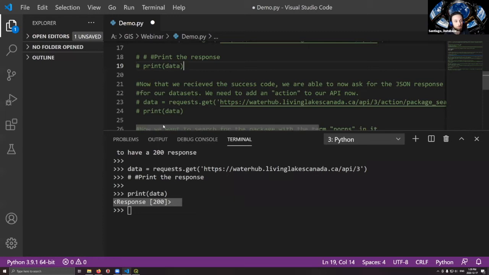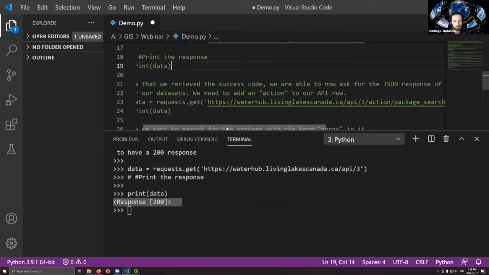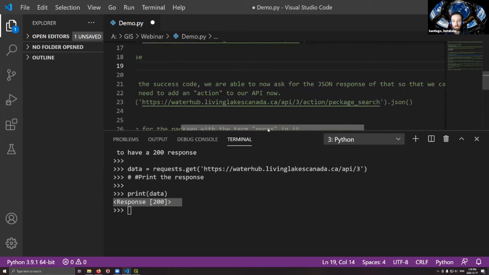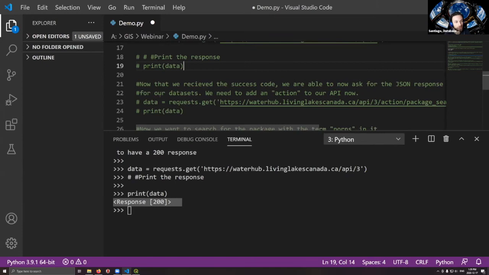Now that I've received the success code, we're able to ask for a JSON response of that so that we can have a better idea of what we have for our data sets. We need to add an action to our API now. So we basically have to tell it what to do. So now I'm going to uncomment these 2 lines here. I don't remember the keyboard shortcut to uncomment, but I remember to comment.